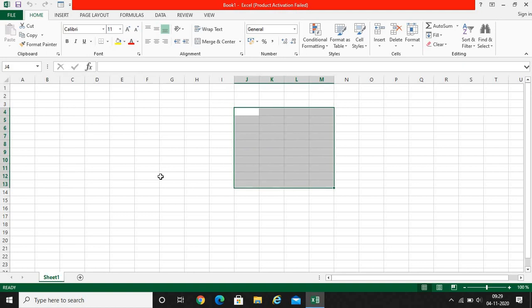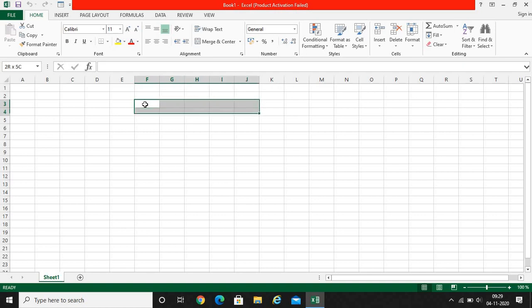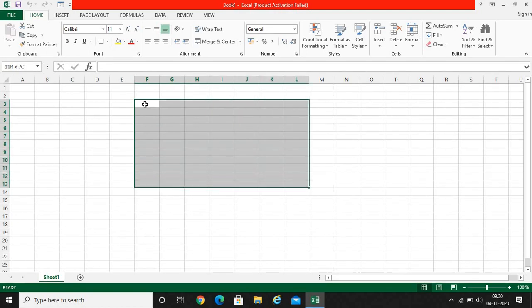We have another option. Suppose here is the cell where you want to start selecting. Now you will press the Shift button and click the arrow keys in the direction you want to select. In this manner you can select any part, and in this way you can go on selecting the particular cells that are required.